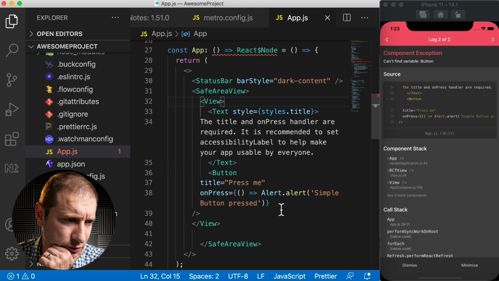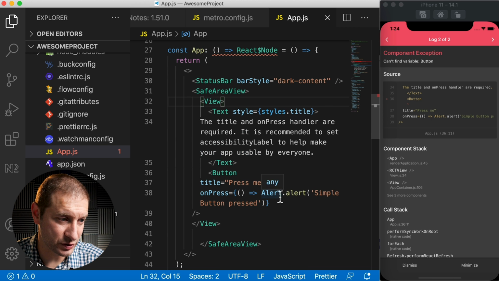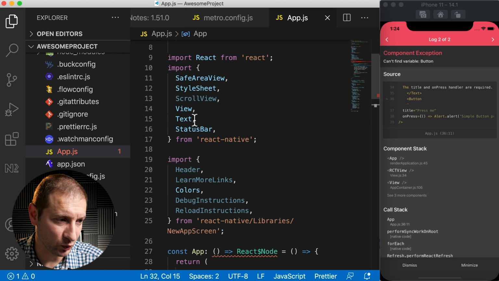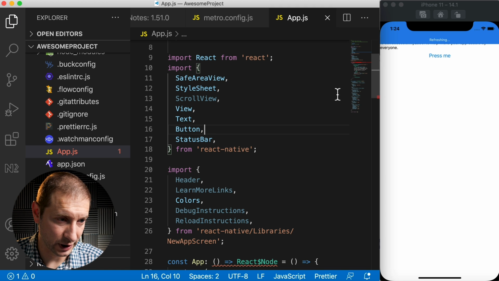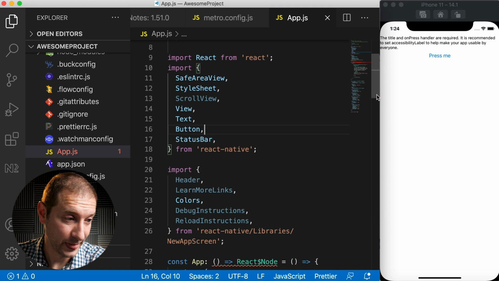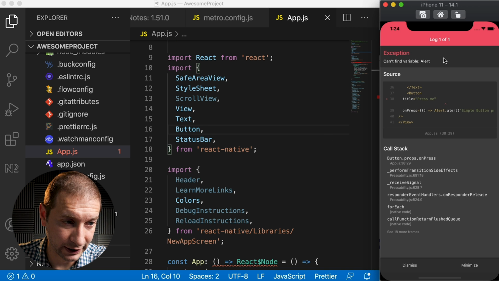Really? Well, why not? Do I need to actually import Button before using it or something? I think I do. But where do I import it from? From React Native directly? See, if I was using TypeScript, this would be really helpful. Ah, there we go. Okay, so we've imported Button from React Native, and there's the button. I can tap on it.